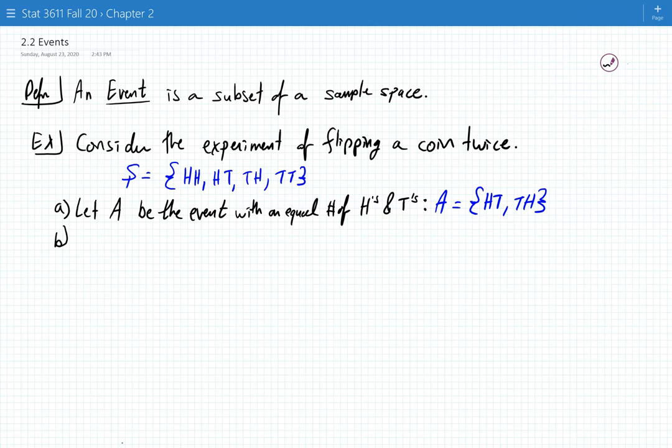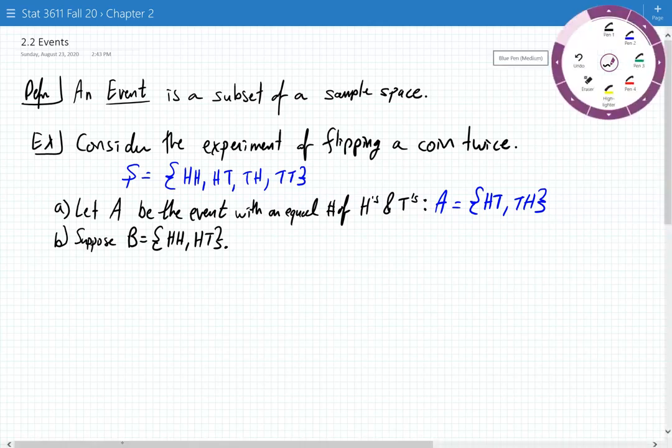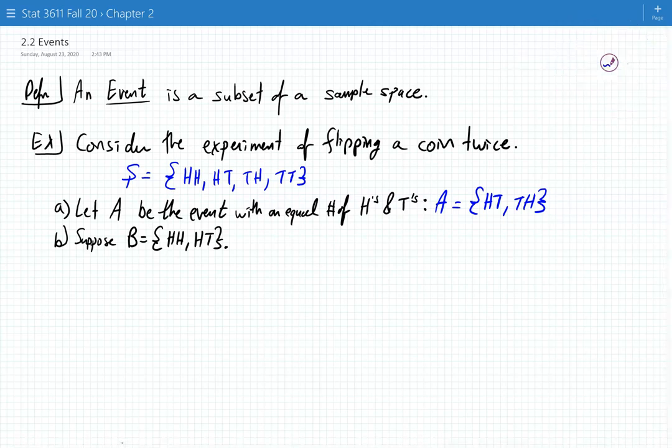Let's try something a little bit different. Suppose B is the event that contains the elements heads-heads and heads-tails. Let's write out in words what this event could be. So let's go the opposite direction. How could we state B in words? There's going to be multiple ways to do this, but just to try to get a feel for it.